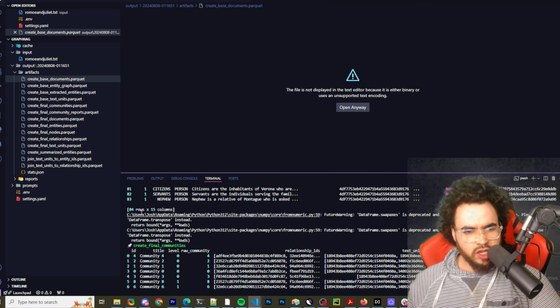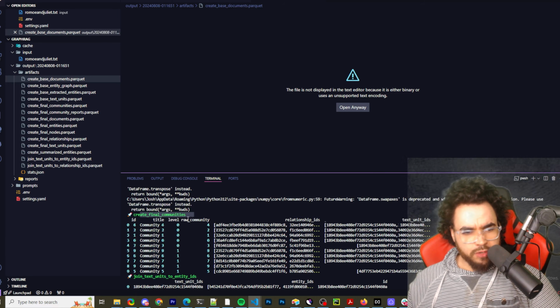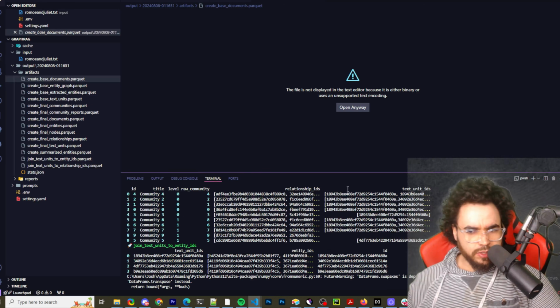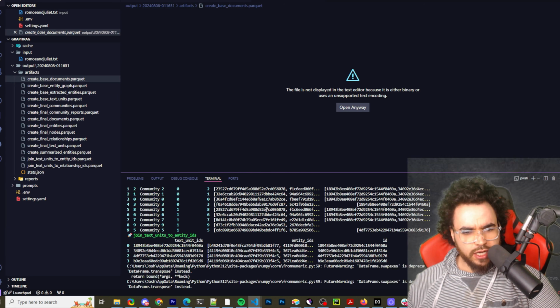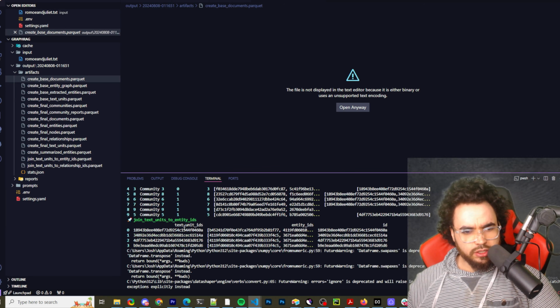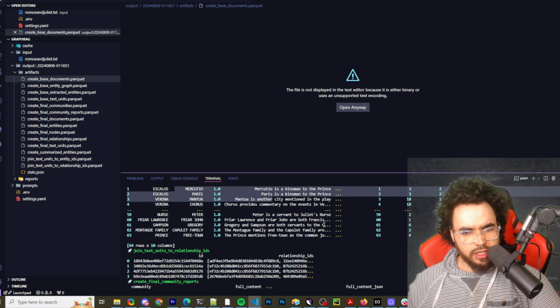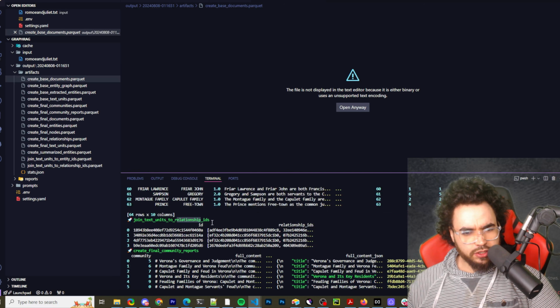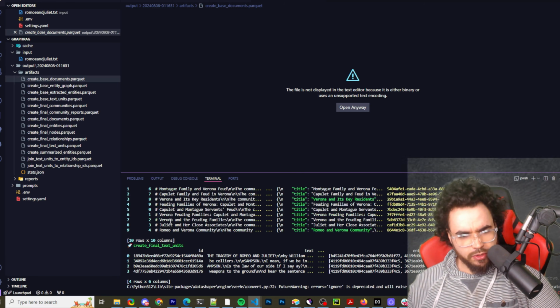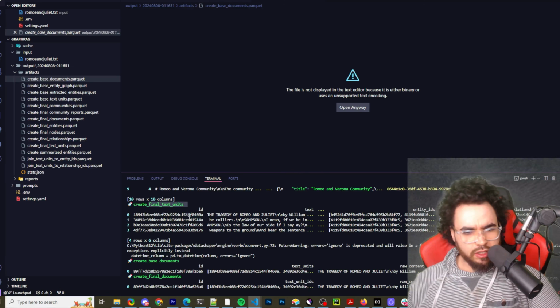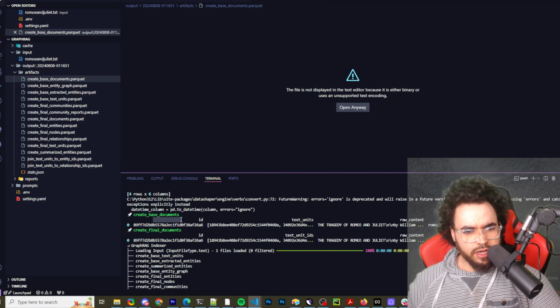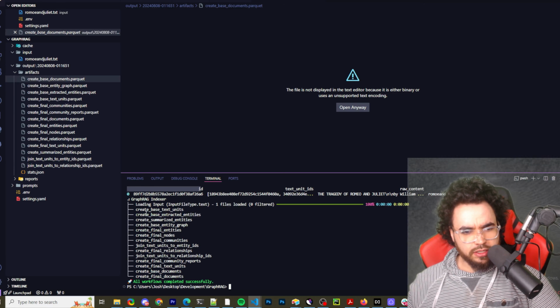level node ID. Create final communities. So we have the different communities, the relationship IDs, text unit IDs, join text units to entity IDs, create final relationships. So we got that. Join text units to relationship IDs, create final community reports, create final text units, and then create base documents, create final documents, etc. And you can see everything, all workflows completed successfully.